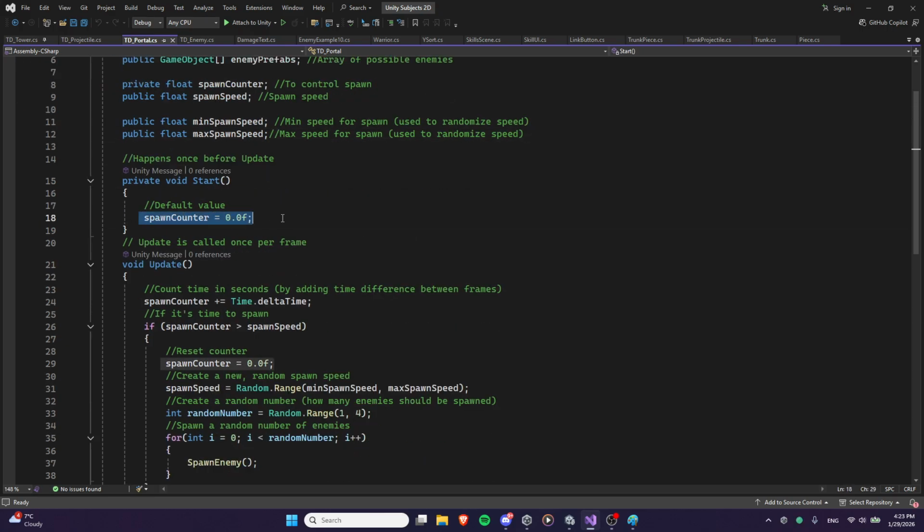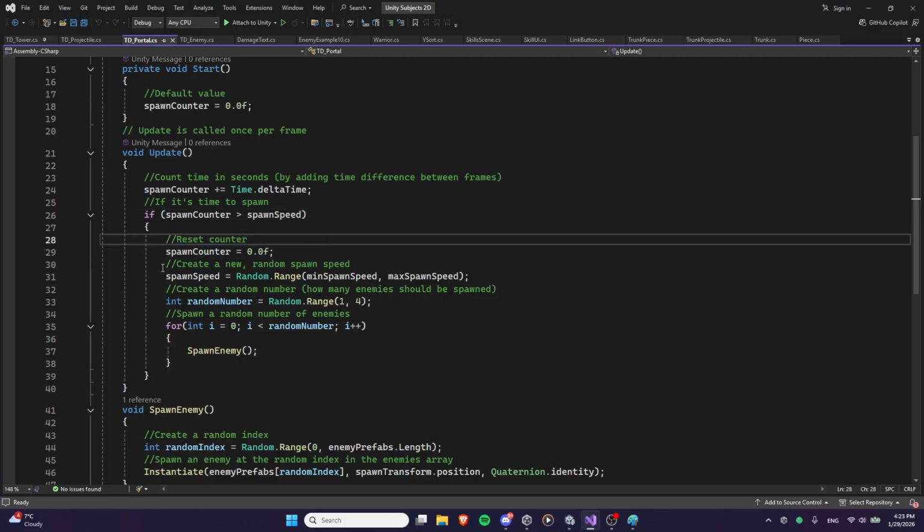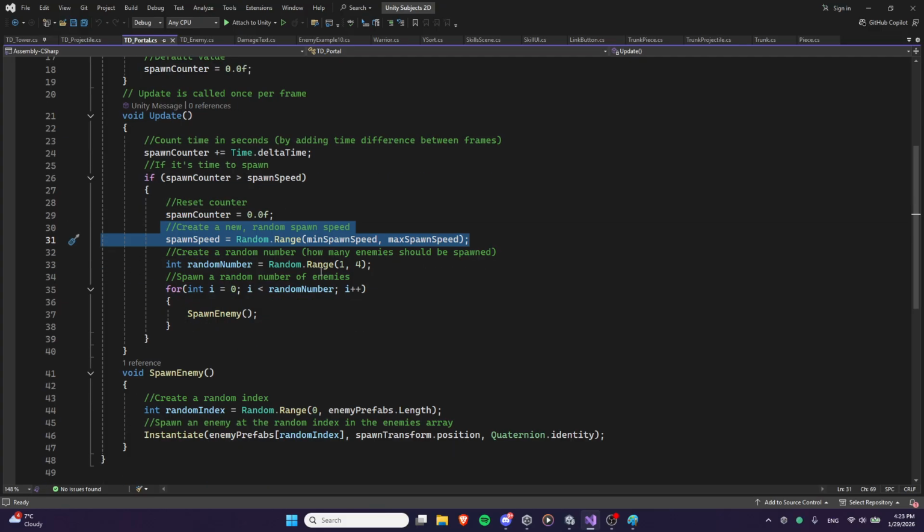So by default, the spawn counter is 0. In update, we count the time in the spawn counter, and if it's time to spawn, we reset the counter. Like I said, we create a random spawn speed, and then we spawn a random amount of enemies that, in this case, goes from 1 to 3, because here the last value is not inclusive, so it's from 1 to 3. And then we spawn those, and we have a function to spawn those.